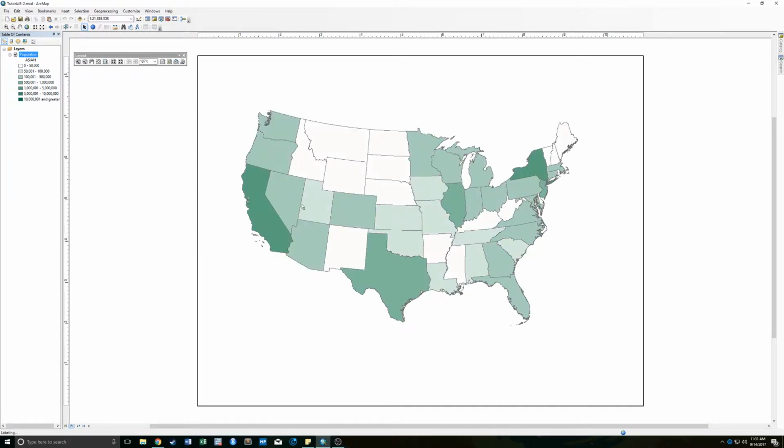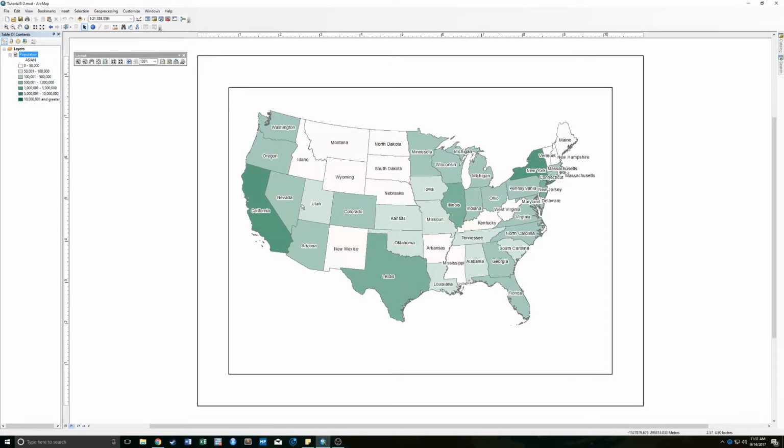So now if we're going to print this map out, we're going to get a lot more detail than we would have otherwise. So this is something that's really important. You might be flipping back and forth with your pages, so just keep that in mind.